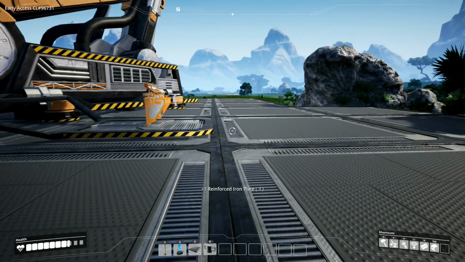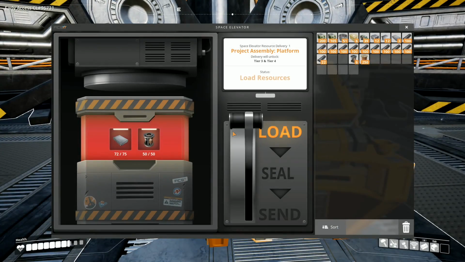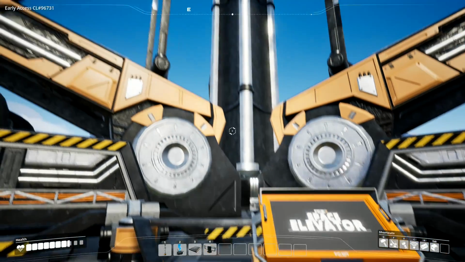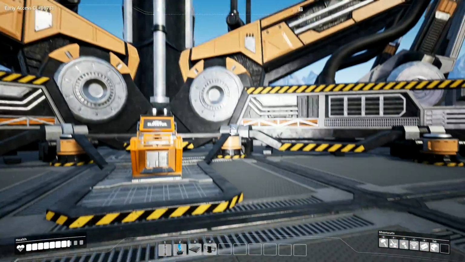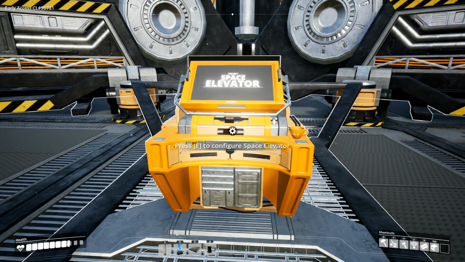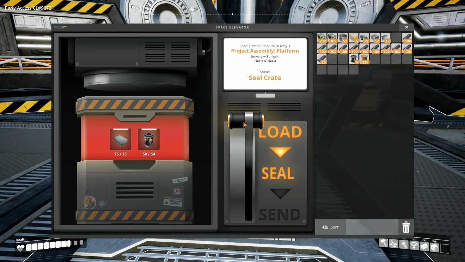The big question is, do we like manually choose to launch? We do. We go like that, and then we can seal the crate. Delivery will unlock tier 3 and tier 4. Okay, I'm wondering where we should go to watch this.